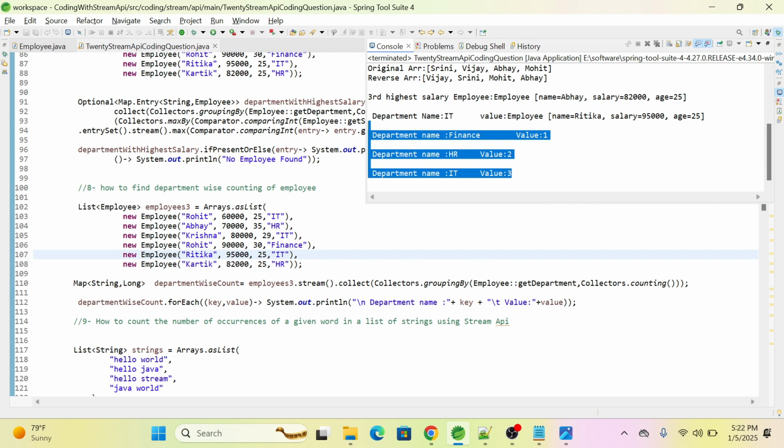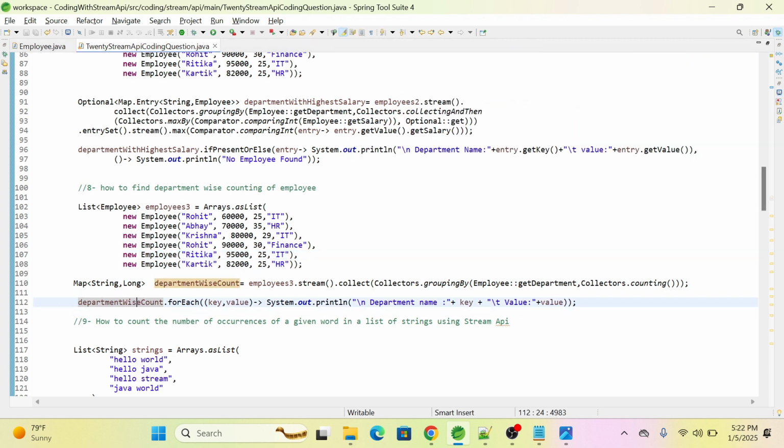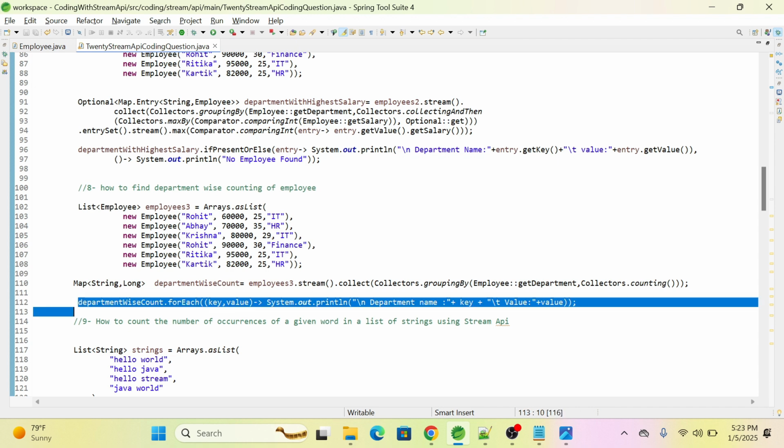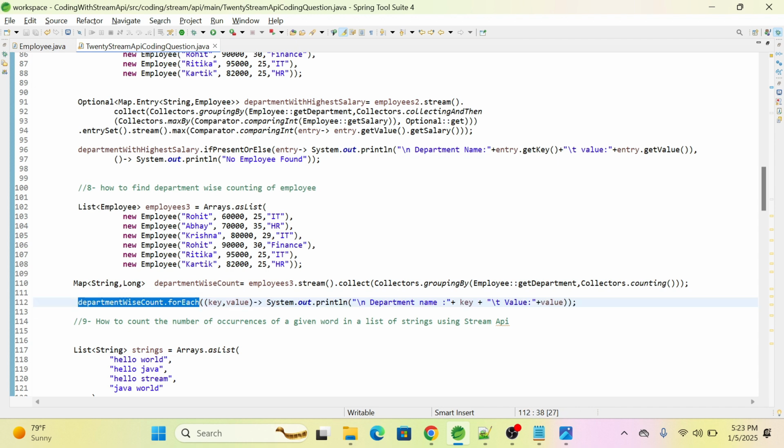As you can see here, in the Finance department we have one employee, in the HR department we have two employees, and IT three. As I earlier told you how to iterate using lambda expressions and the map, this is the way to iterate using lambda expressions. We can call the forEach function directly. We'll pass key and value and then we'll print it.